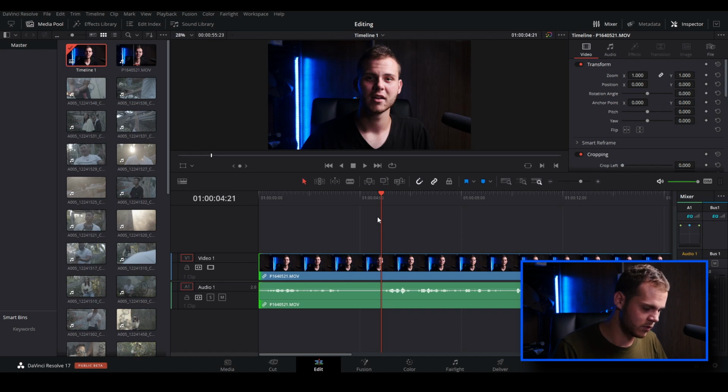You can do that by using shortcuts on your keyboard, or you can use these up here. I'm just going to click B, which is the shortcut for our blade tool, and click where our playhead is, and it's going to create a cut. I'm going to go back to the arrow key and select this clip here. There's two ways you can delete it.